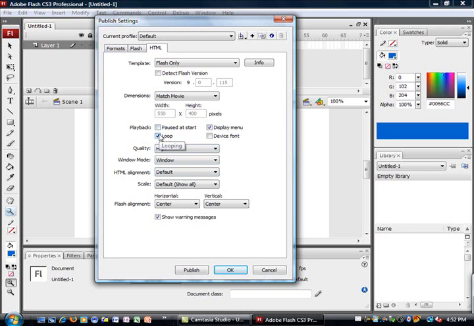Now you can pause it at start, or not. You can loop it, have it loop over and over. The quality, obviously, right here: low, high, best. The window mode can be window, or transparent, or opaque windowless. That's your choice, you guys. It's the framing, basically. You have an alignment for HTML if you put in an HTML file, and the scaling of your window. You also have alignment, horizontal and vertical, center, and so forth, and a warning if you want to show it or not. That's pretty much the back end when you're going to publish your work.